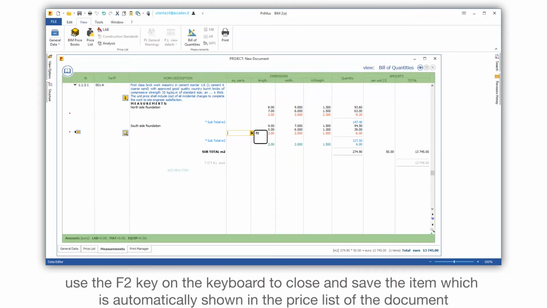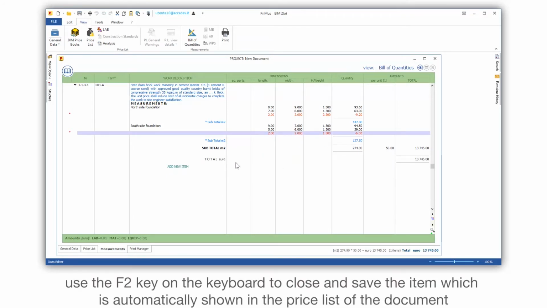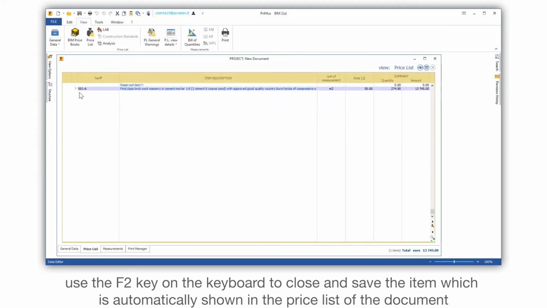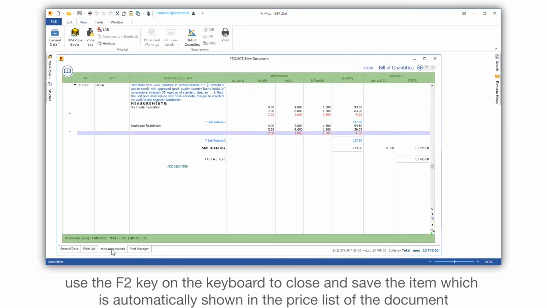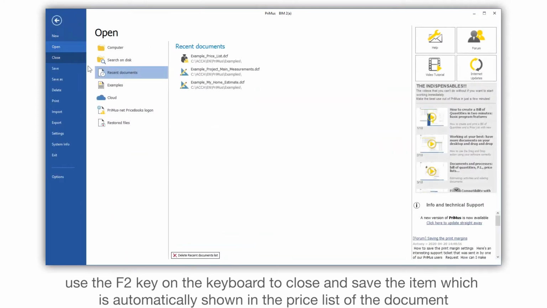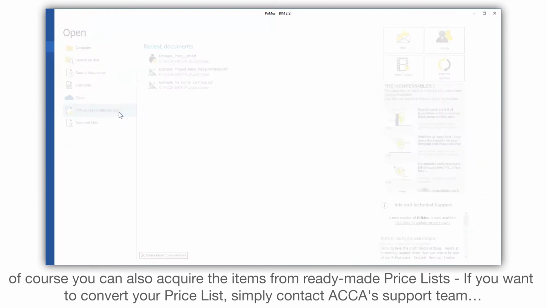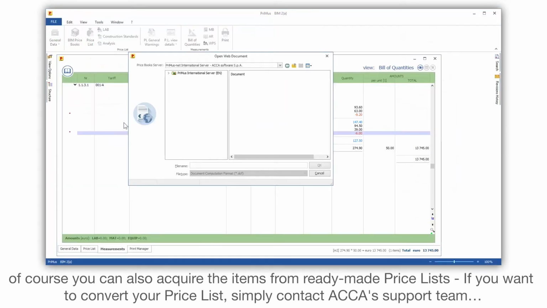Use the F2 key on the keyboard to close and save the item, which is automatically shown in the price list of the document. Of course, you can also acquire the items from ready-made price lists. If you want to convert your price list, simply contact ACCA's support team.